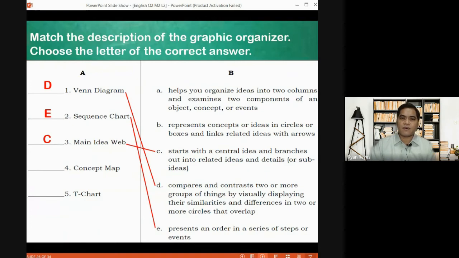How about number 4? What is the meaning of concept map? That's right. Letter B. Represents concepts or ideas in circles or boxes and links the related ideas with arrows. How about number 5? What is the meaning of T chart? That's correct. T chart, letter A, helps you organize ideas into two columns and examines two components of an object, concept, or events. That's letter A.